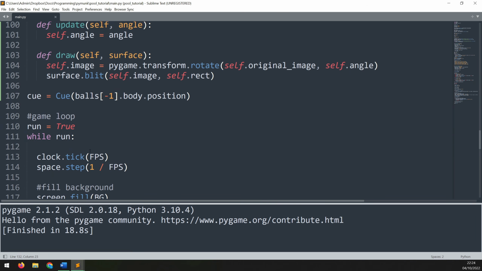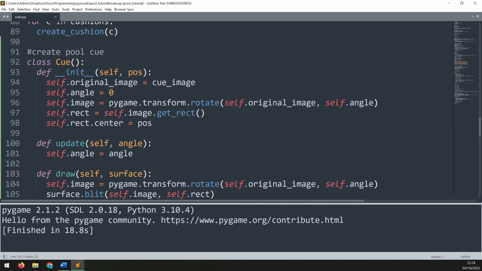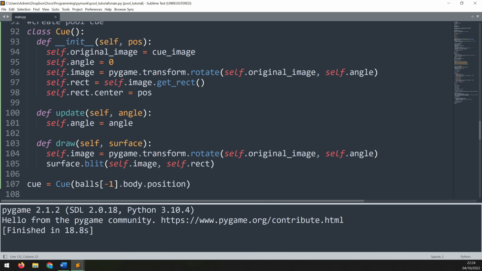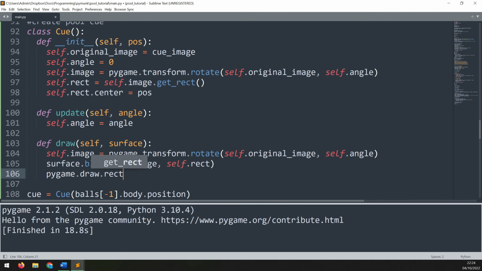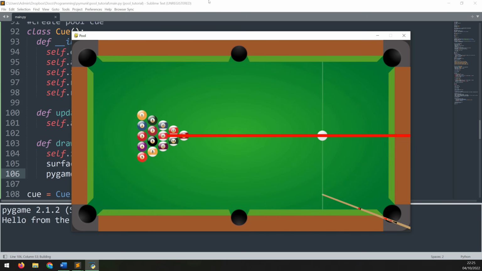If we go back into the draw method here for the Q and draw the rectangle as well as the image, it might help us visualize what's going on. So underneath this surface.blit function, we'll say pygame.draw.rect, and then we pass the surface, a color, which we'll just define here temporarily as 255, 0, 0 for red, and then the rectangle, which will be self.rect.